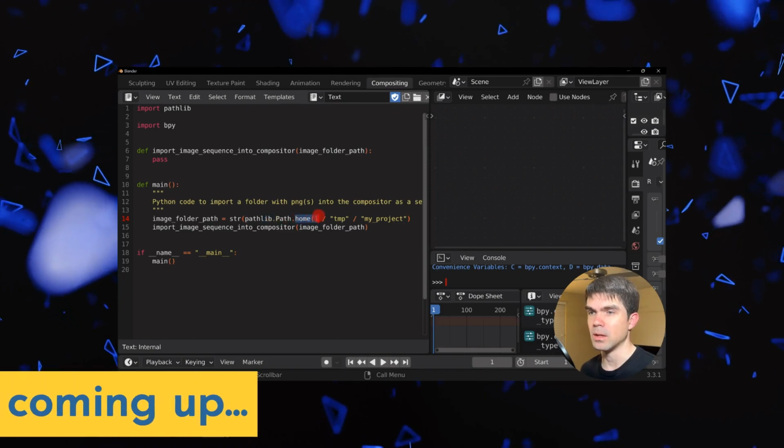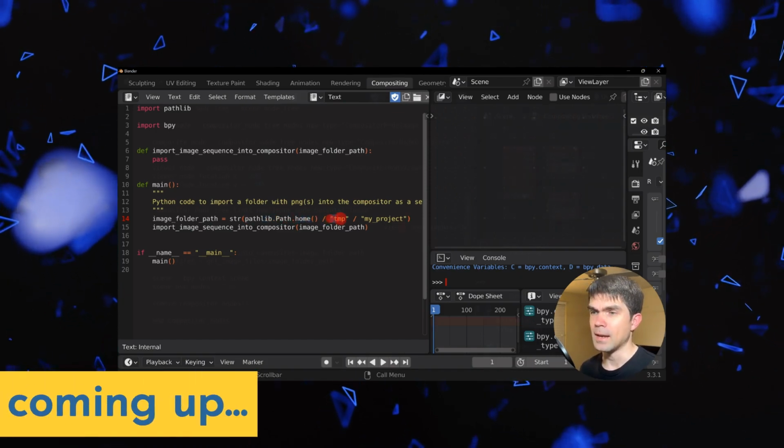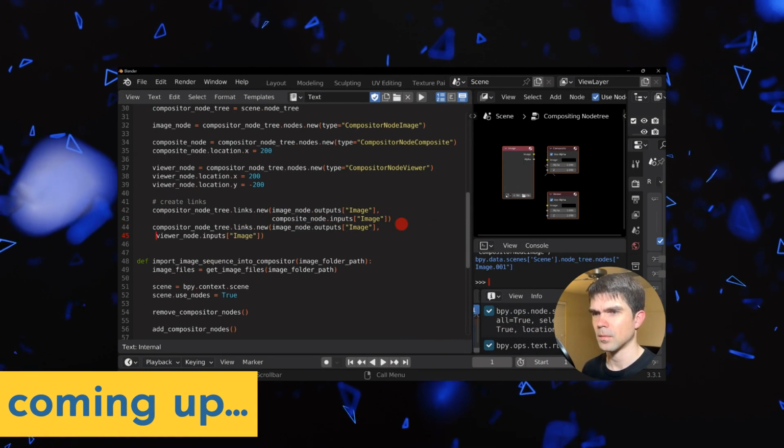This is a Blender Python tutorial where we'll be going over a Python script that imports an image sequence into the compositor.